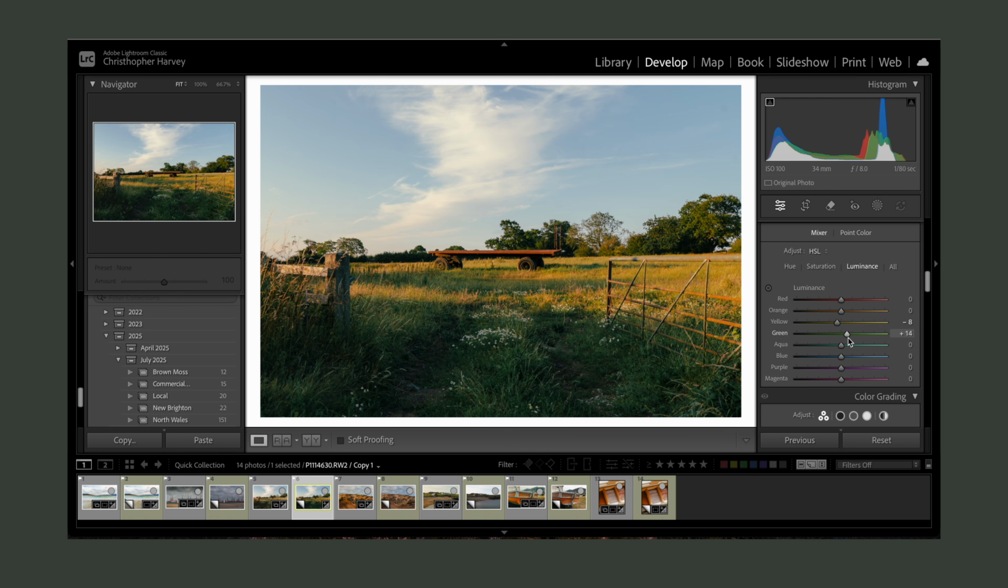I'm actually going to increase the luminance of the greens here, only because the greens are in shadow and I still want to have a little bit of detail there. So adding some luminance to the greens just helps with that. And I'll also increase the luminance of the orange just to make the oranges pop a little bit more.